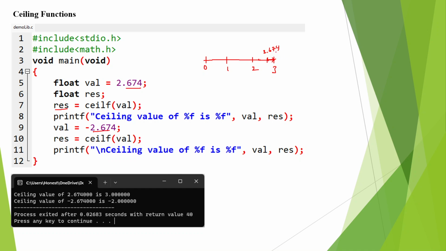So ceil of 2.674 will be 3, that you can see here. The ceiling value of 2.674 is 3, and it is returning that because we have calculated ceil of that value. This we are storing into the value variable and passing as a parameter here, and we are calculating the ceiling value. Because it is a float, we are using ceilf, and whatever return value we get from this, we store into this result variable. When you print that result variable over here, we see 3.0 we got. Okay, so this is the explanation for that one.